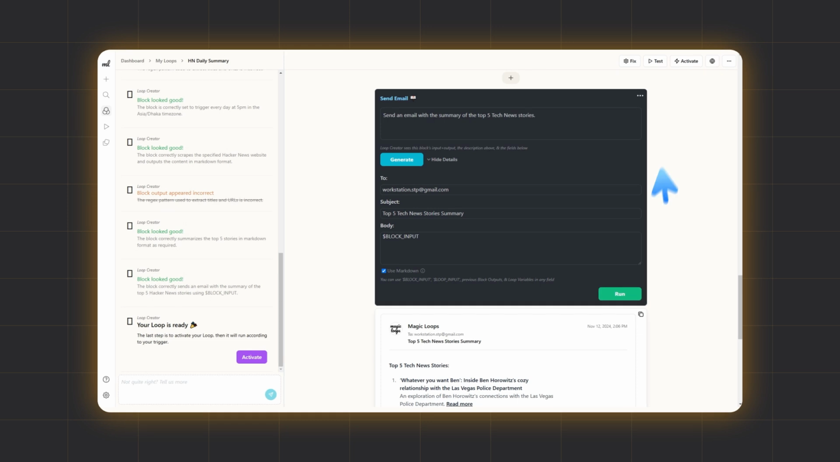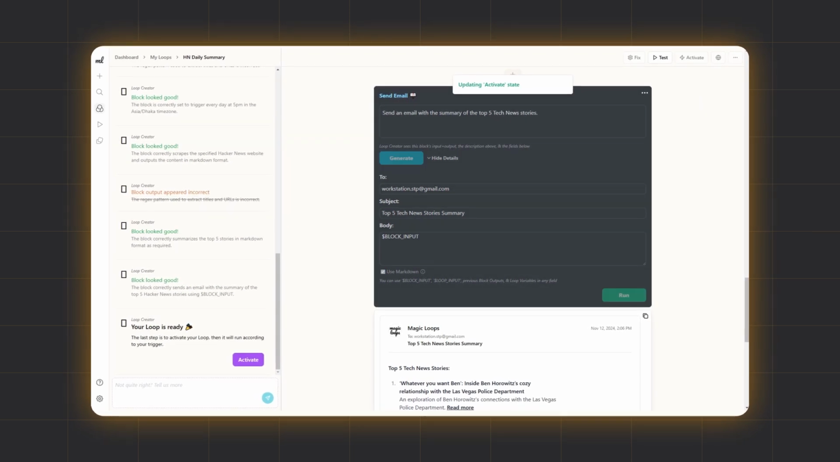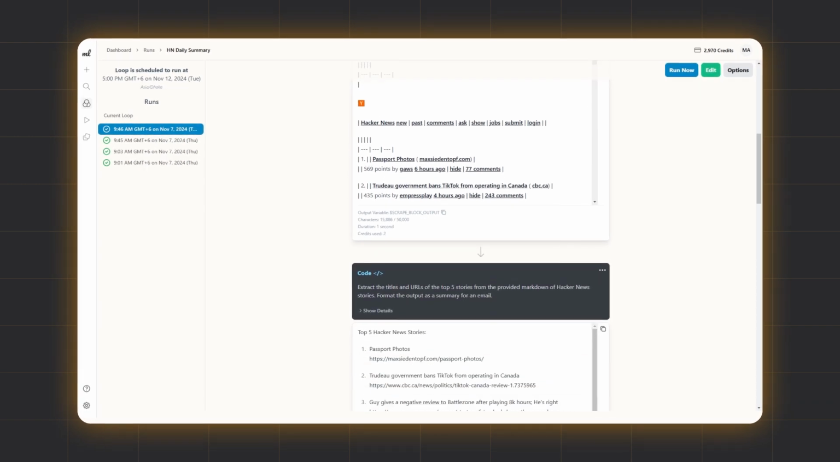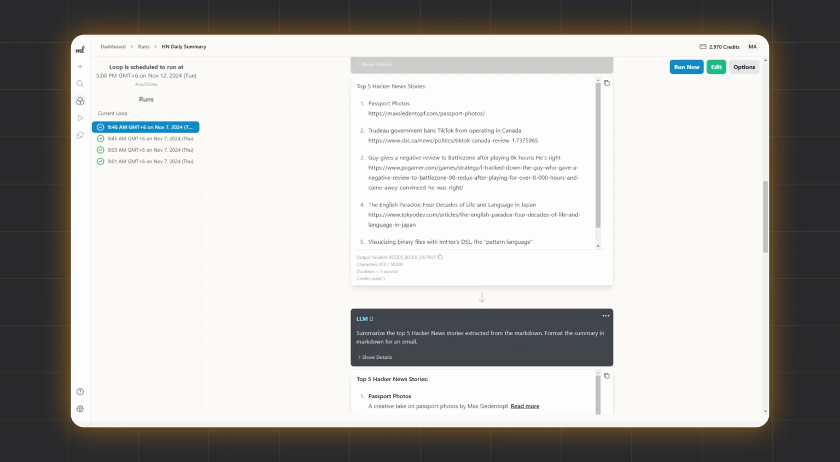Once everything looks good, click Activate Loop. Magic Loops will now automatically fetch and summarize the latest tech news each morning and email it to you.